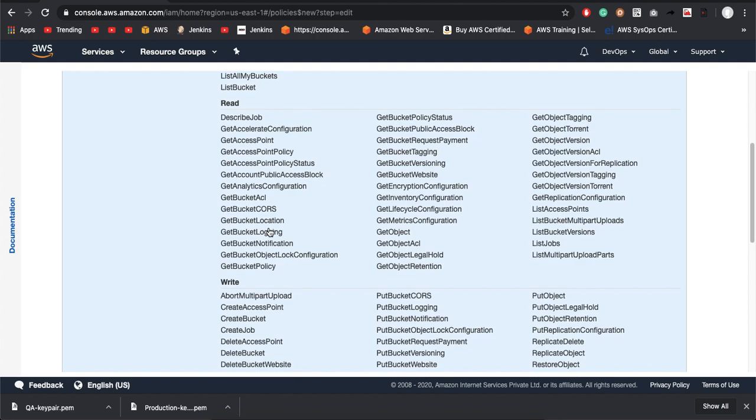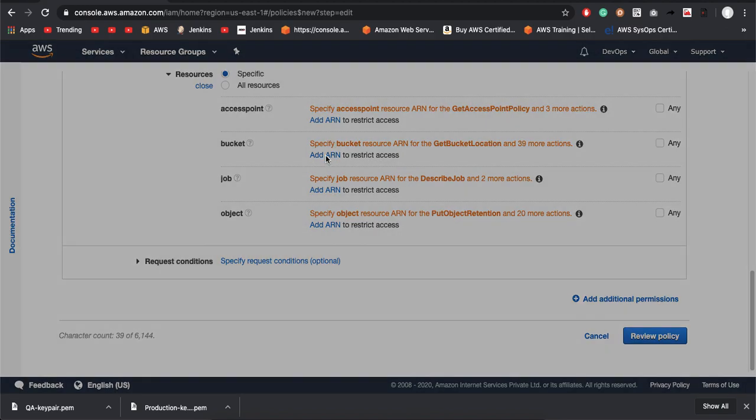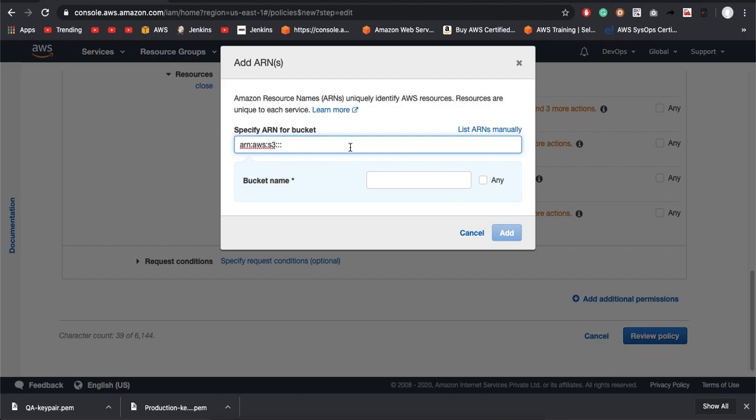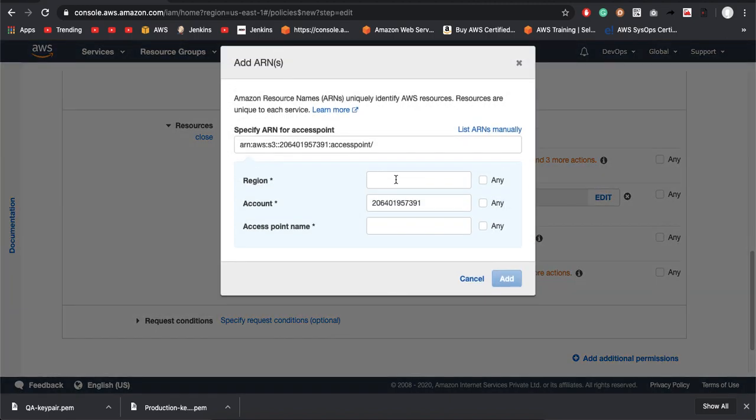Now I'm going to specify the access point. If you want an access point and everything, you can add it. And then bucket. Here you can add the bucket name, whichever you want to do. So DevOps hyphen QA. I'm giving permission only to this bucket. And then access point, if you want to add an access point, here you can see yes.